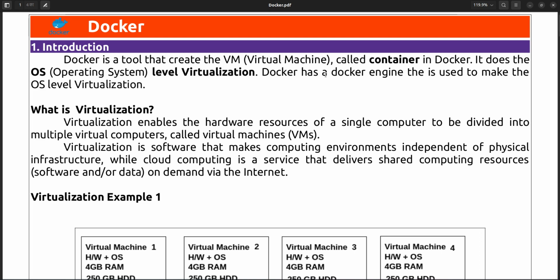In the same way you can also say Docker daemon. Docker daemon means what runs Docker, simply what creates the container. So that is Docker, or you can say Docker engine also. If you say Docker engine or Docker daemon, both are the same. So Docker has a Docker engine, or Docker is nothing but the Docker engine or Docker daemon, which is used to make OS level virtualization.